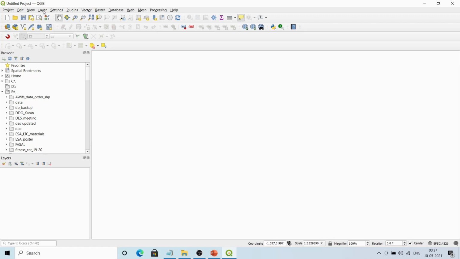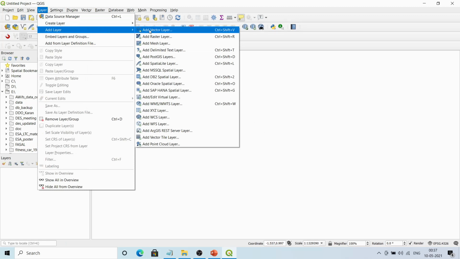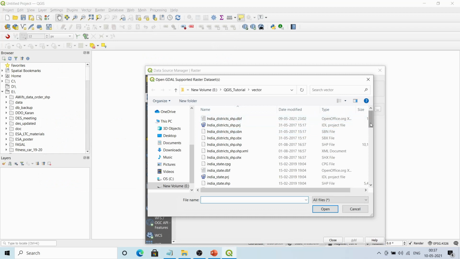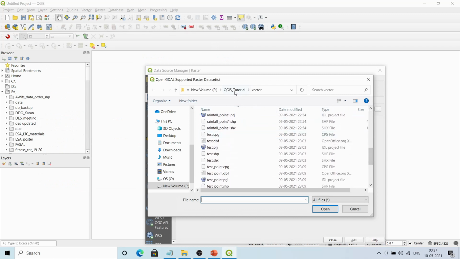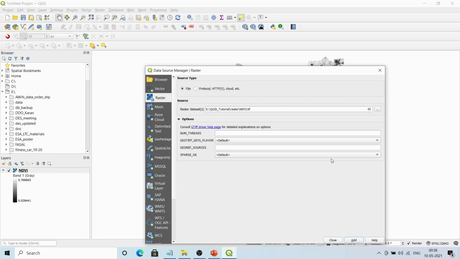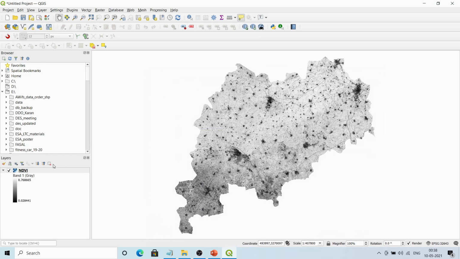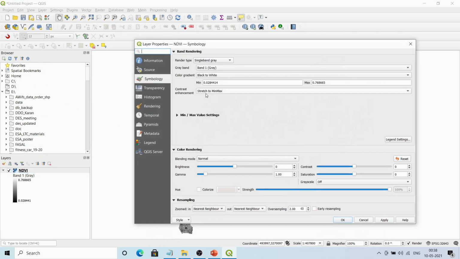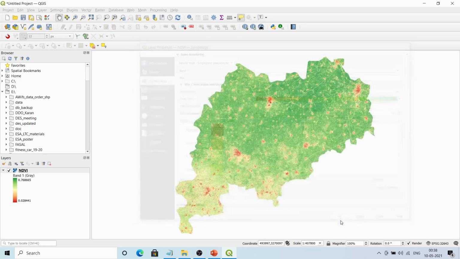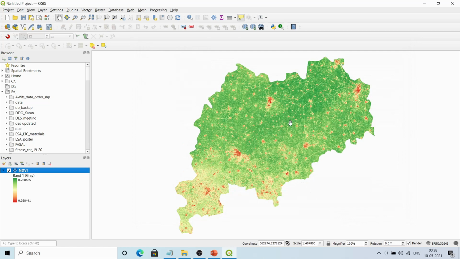in the QGIS. So for that, first we will add one of the layers, the raster layer which we have created. I will add the NDVI image. Okay, so this is the NDVI image. I will give some colors to it. So this is the NDVI image.